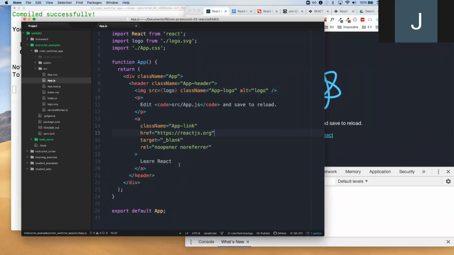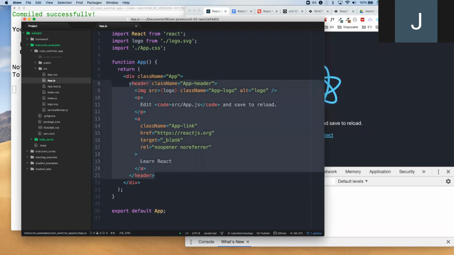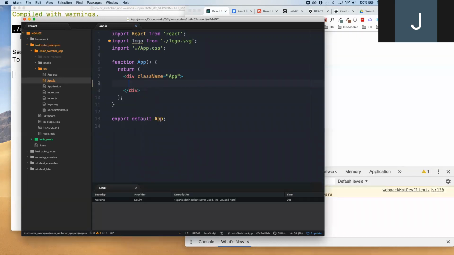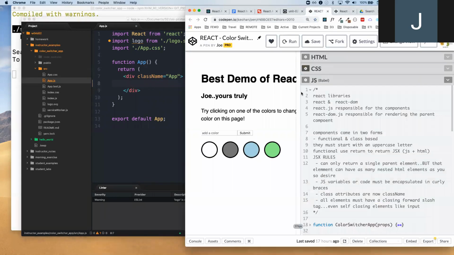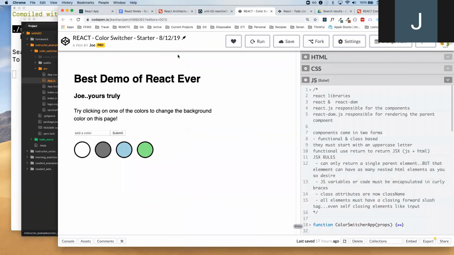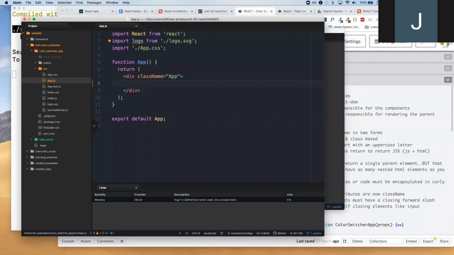Sweet. Now, we don't need all of this header stuff here, so I could get rid of the header. It's all gone, right? And what are we going to put in there? I'm going to go back to the color switcher app here. This is what we did yesterday. We'll take portions of this and put them into this file, so we'll have this identical thing we were creating yesterday. That was the solution to the color switcher app.